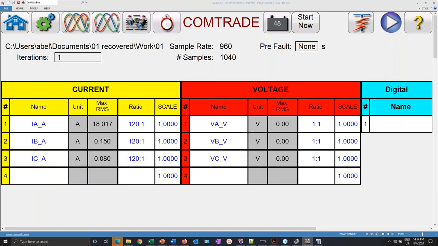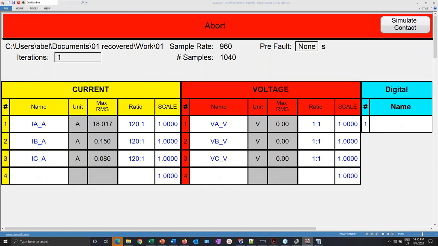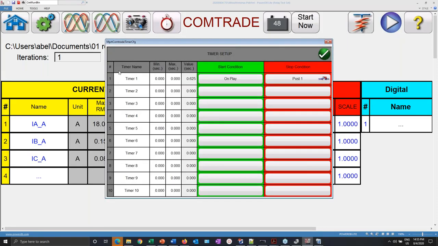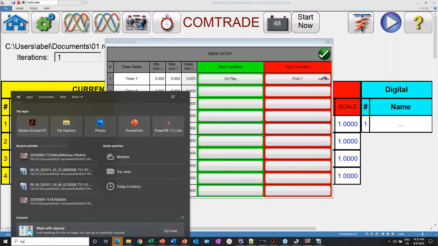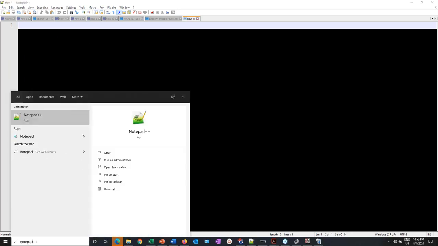So when I hit play here, the file is going to be saved into the unit, and then it's going to be reproduced. I'm going to have those 18 amps being played back into the relay. There was a trip, and now I'm able to measure the time that that trip took: 625 milliseconds. Keep that in mind. I'm going to make a note so that I don't forget. I'm just going to make a note here, 625.